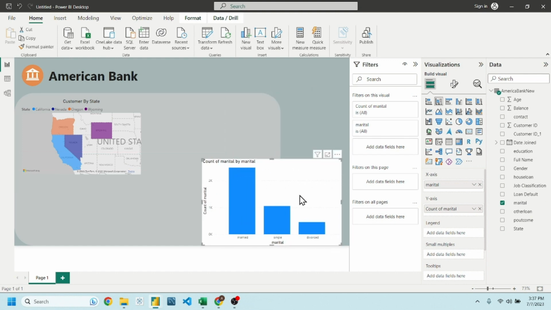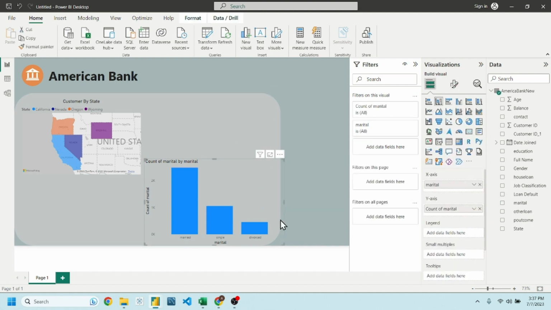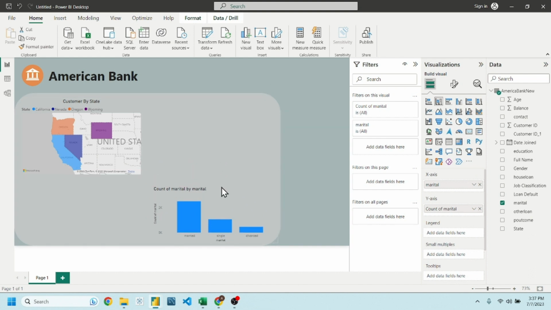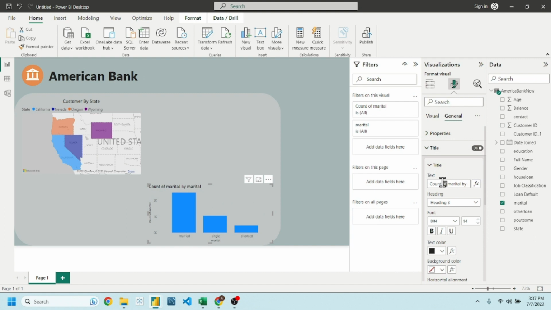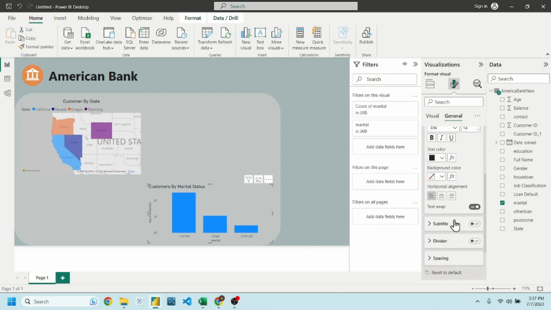So first of all, I'll remove the background by going to effects, and then I'll resize the visualization. Here I'll change the title, giving it the name customers by marital status. And I'll turn on center horizontal alignment.